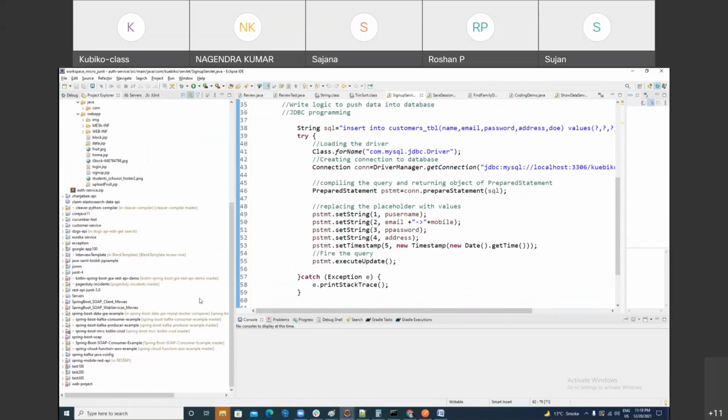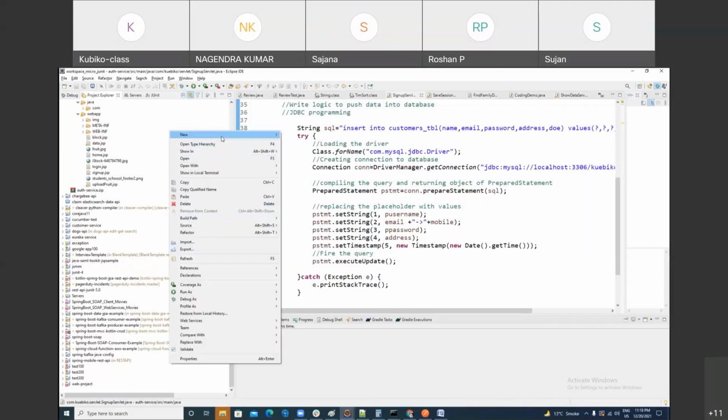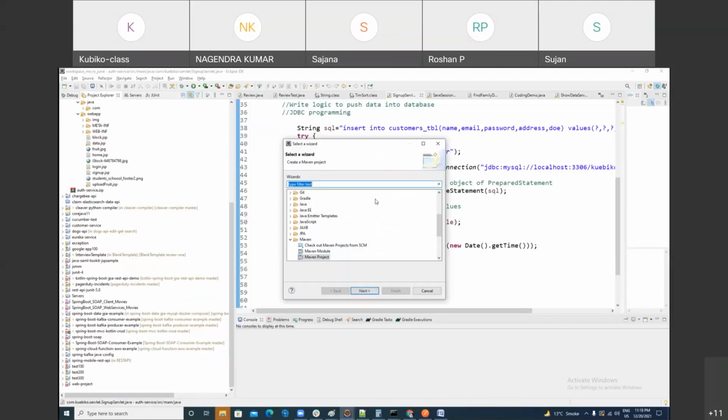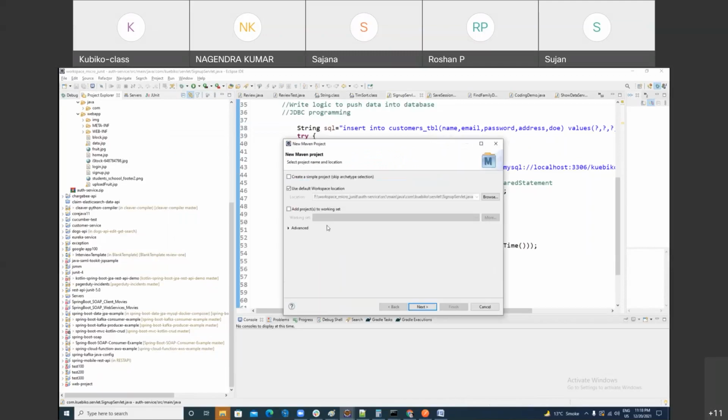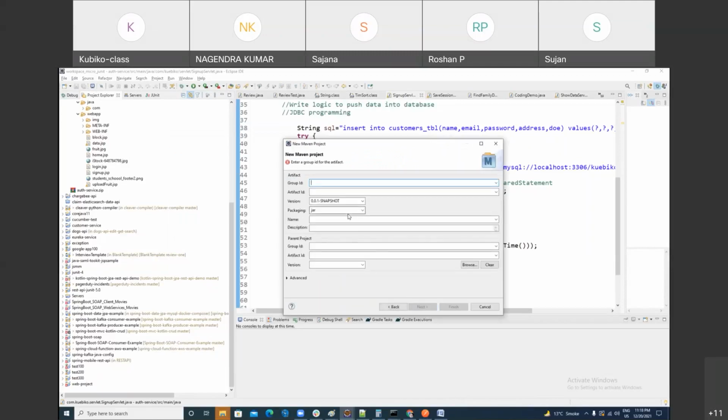Let's do that. Sir, I need to make a Maven project first. Can you guide me for that? New, other, Maven project, and just use this option. There are many ways to do it. Here you have to write any package name. This package name is important when you are dealing with a multi-module project. What is the artifact ID? Project name. What name do you want to give?